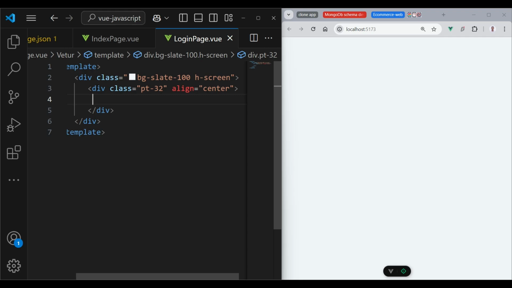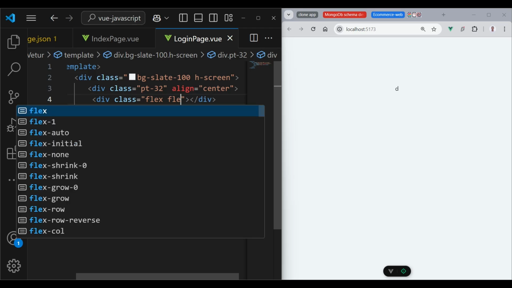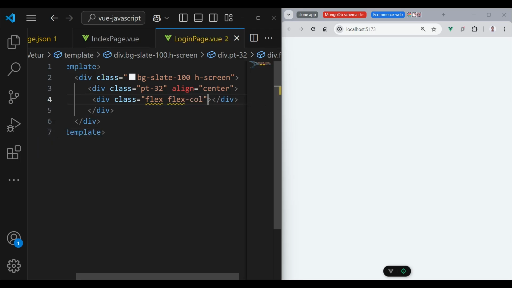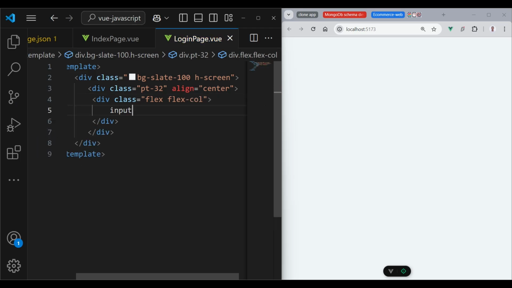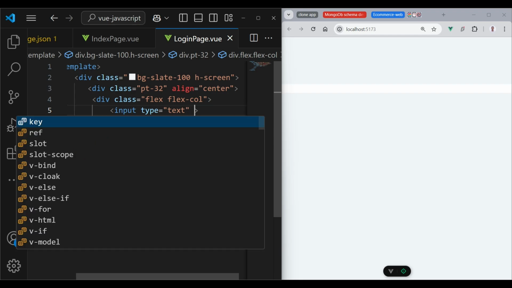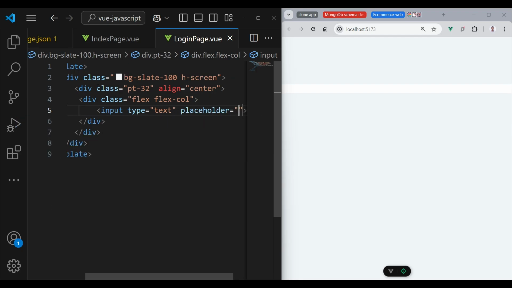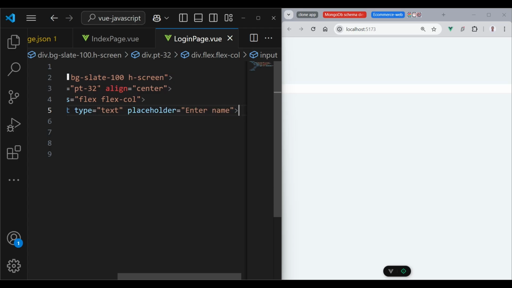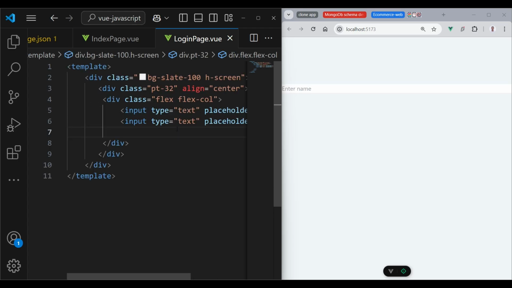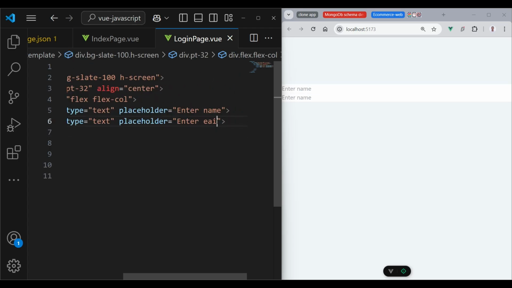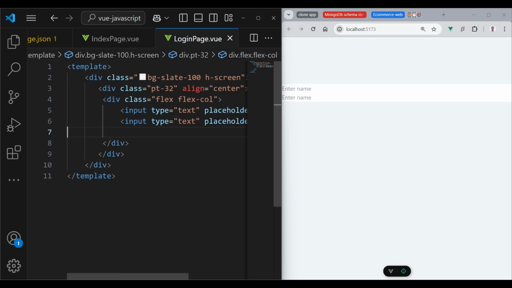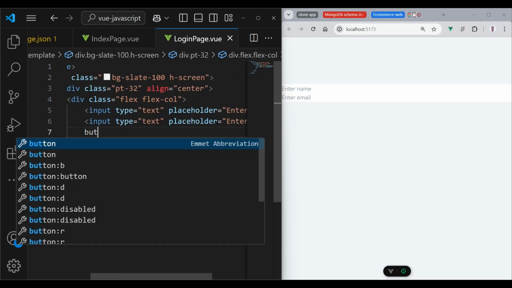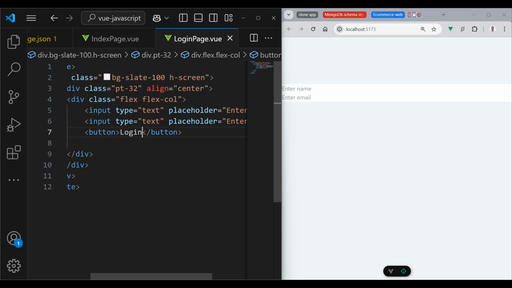And in here we're going to pass another div. We're going to pass the class equal to flex flex-col, like this. And then I'm going to put in our first input. We're going to pass the placeholder attribute here and say enter name. I'm going to duplicate the input, and then say enter email, and we're going to pass the button, and then pass login.